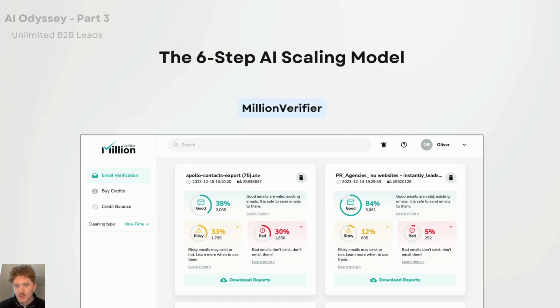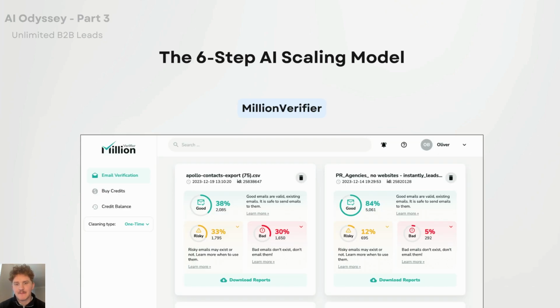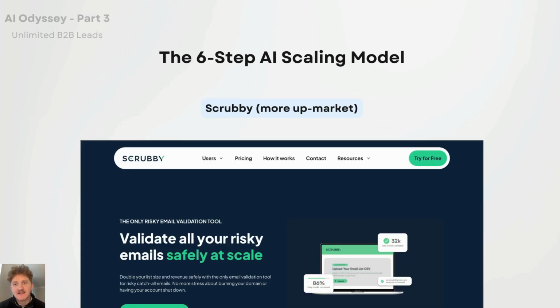Million Verifier is the tool that I use most. We're not affiliated with them at all. Maybe we should be, because we plug them everywhere I go. Million Verifier helps you verify those leads at scale, and it's extremely quick and cheap. Scrubby is more expensive, but it verifies more emails. So say, for example, you give Million Verifier 1,000 leads and it might verify 500 of them. Scrubby will verify something like 650 to 700, because it has a more in-depth validation policy on the back end.